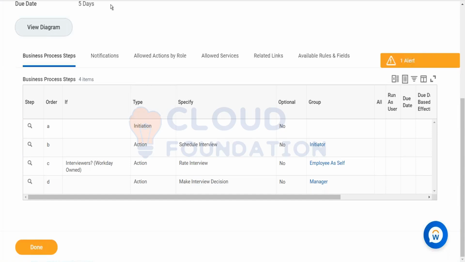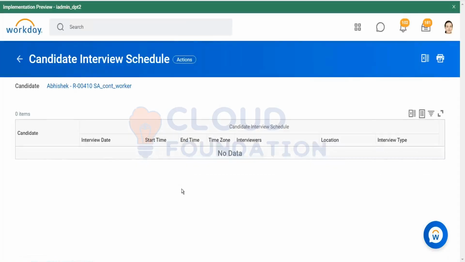Over here, the details will be given. The location will be given, and the interviewer name is written here. Yes, this will go to the recruiter, and the recruiter will pass it on to the interviewers.